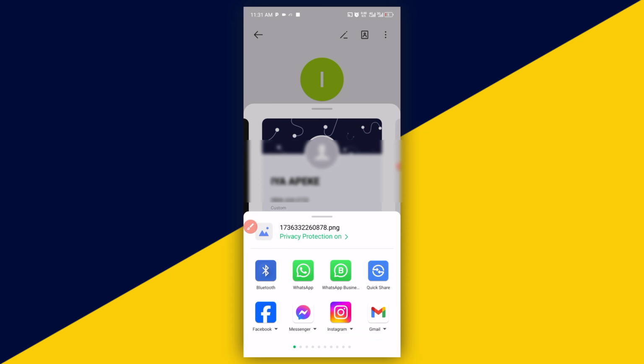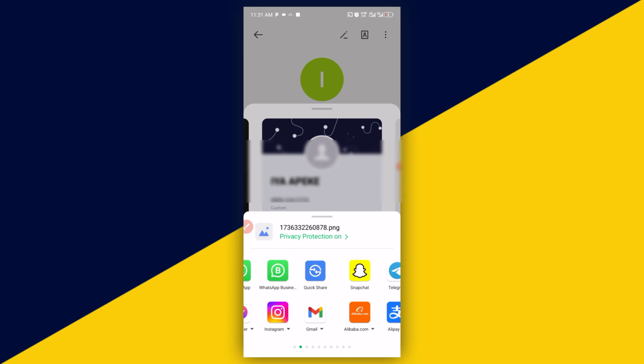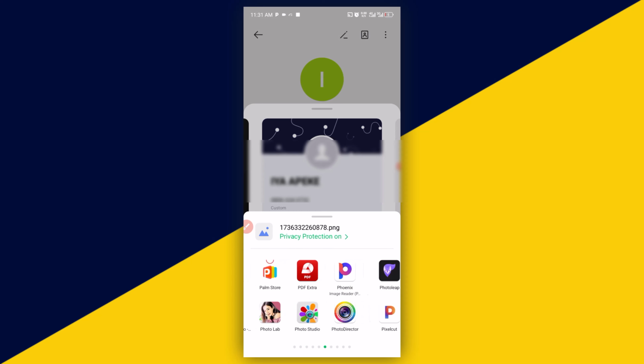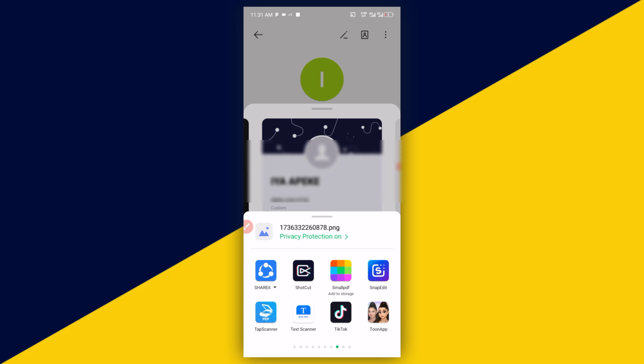And you can share this particular QR code to any apps, just like what you see right here. Just swipe and choose anywhere you want to share the contact with. And from here, they can scan this QR code and automatically add the contact on their phone from their end. It's as simple as that.